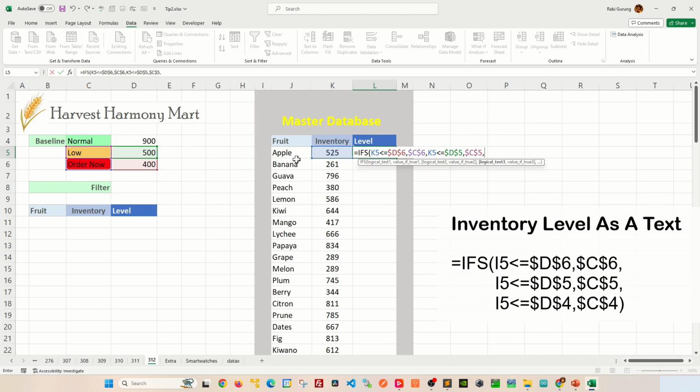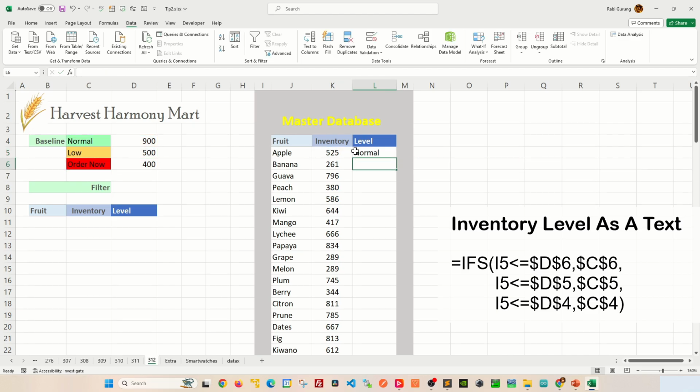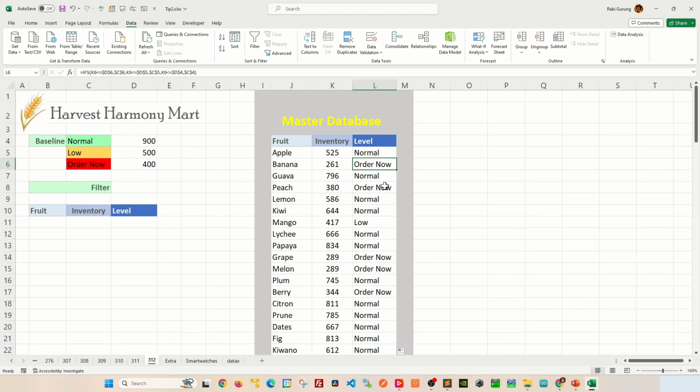And the final condition will be if K5 is less than or equal to the normal level, press F4 again to make it fixed, comma, you're going to display the normal text, F4, close parenthesis, and hit enter. As you can see, it's showing normal because it's above the 500, which is a low threshold itself. And now select this cell and double click this fill handle like that, and you will apply the same formula to the rest of the rows.